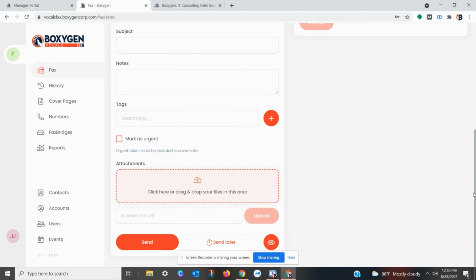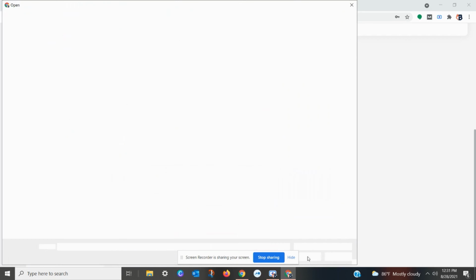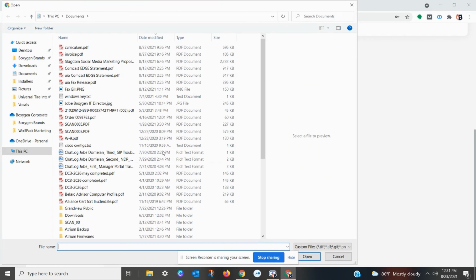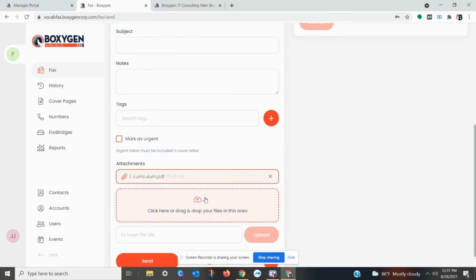Then down here at the bottom, you click, drag or drop into the file area, where this will allow you to choose a file, a PDF from your computer, a Word document, and you can choose the file, click open. Once you click open, it will attach the file. You'll see it here under attachments, and then you can click send. Once you click send, that fax is off.